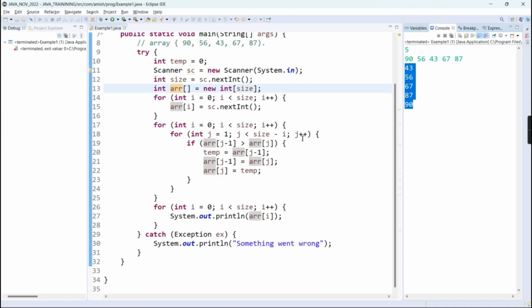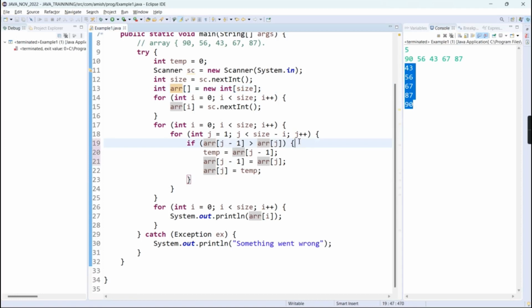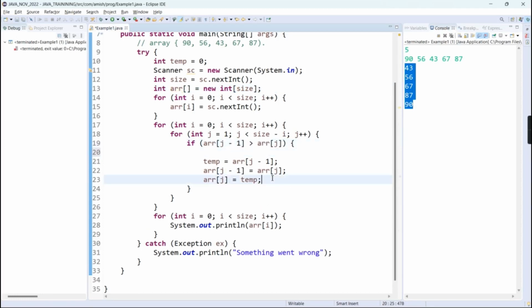Yeah, we got it here. The issue is with this condition. Let me debug it again. So see, here we have added this. First we have stored temp equal to array of j minus 1. Okay, this j minus 1 means we have initialized j with 1, right? So let me add this comment here. When this for loop executed the first time, j equal to 1 minus 1, it means 0. So at the 0th place, it has picked the 0th value here.